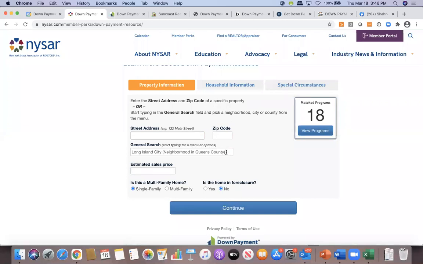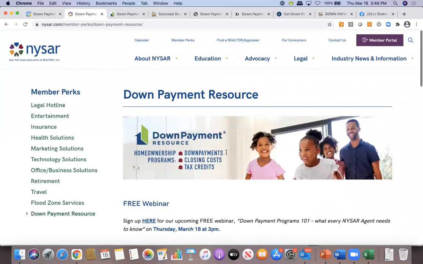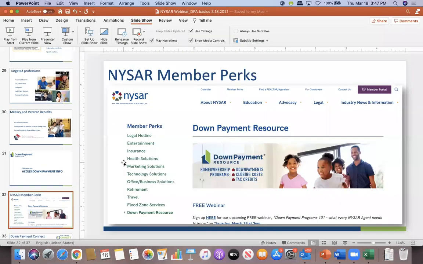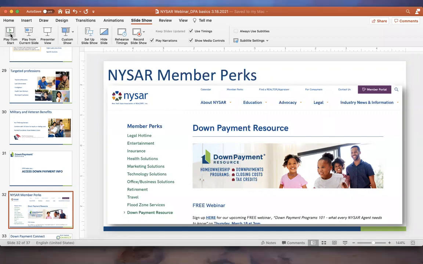But we're going to layer in everything, all of the state, county, city, regional, local, nonprofit, and other programs. So you have everything at your disposal when the opportunity arises to bring this up in conversation with a prospective client. So with that, we were talking about ways to access this information.